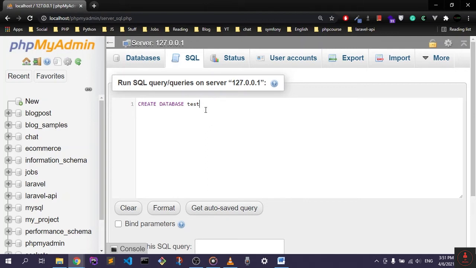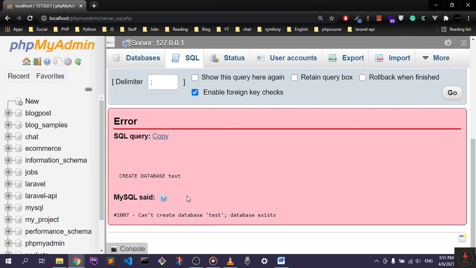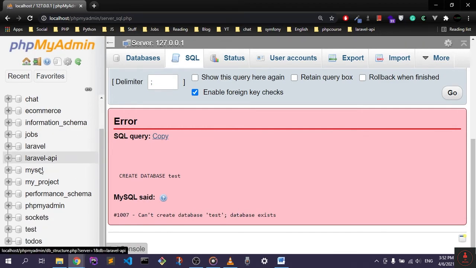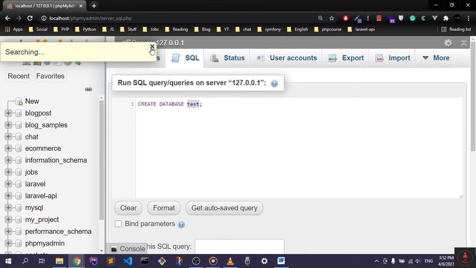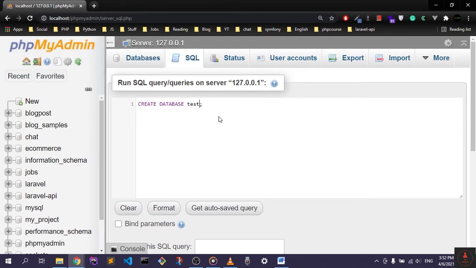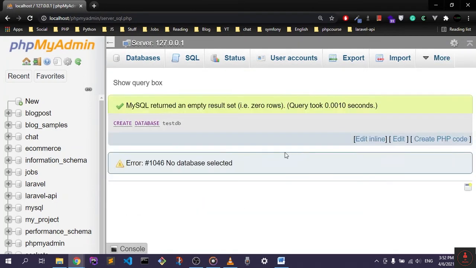I can actually not write it, but I would rather just write it right there, and I'm just going to click on go. So we have a problem here. Create database. Yeah, we actually have this database name right here, so we cannot just create this database. Okay, let's call it just test db. Okay, just right there, and I click on go, and now we got some information here.